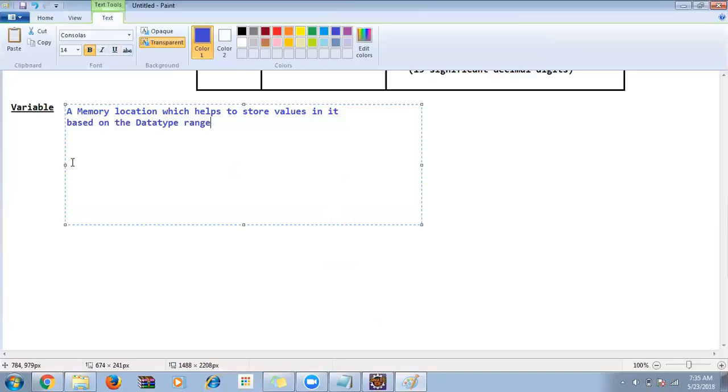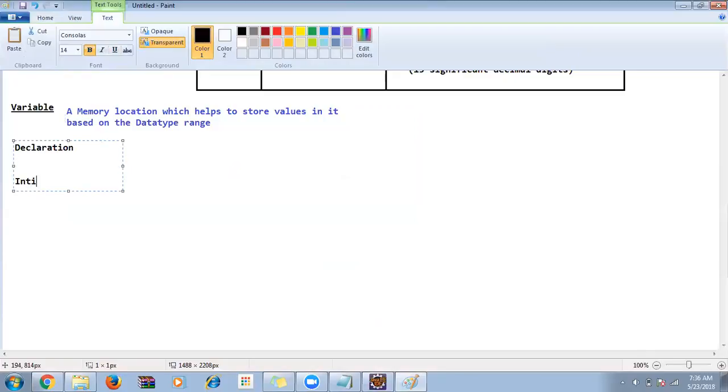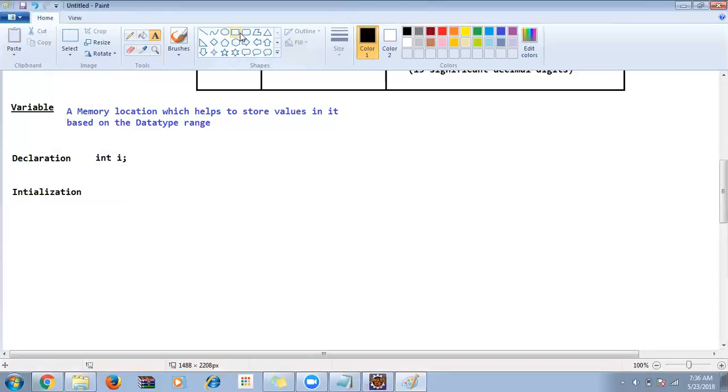Now, how is a variable used? There are two things: declaration and initialization. Declaration means creating a memory location. Initialization means storing a value in a memory location. How do we declare? Simple: int i. This step creates a memory location, and the memory location name is i.